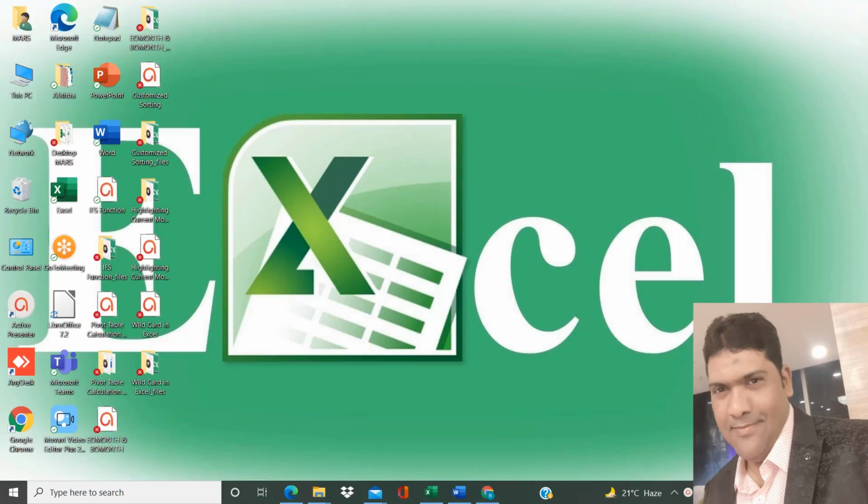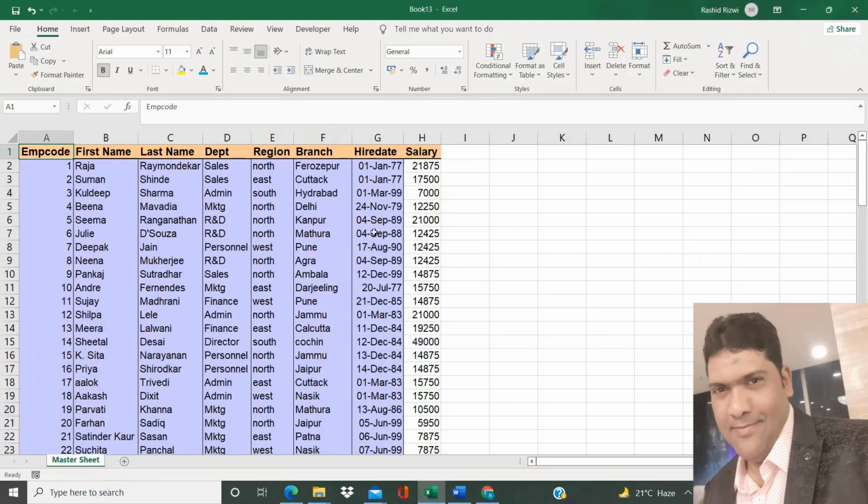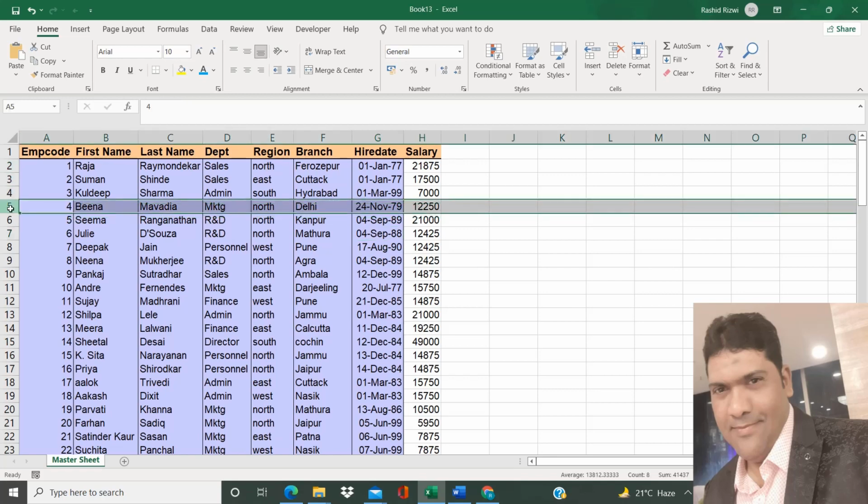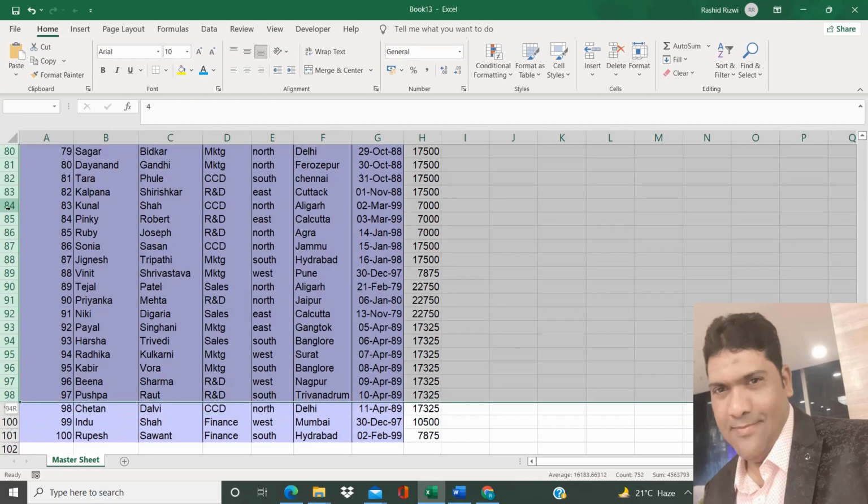I'll open some raw data as usual to show you an example. This is the raw data I have, where I will hide some rows first to show you. I select row number 5, then I come down, Control Shift Down Arrow, and select this many rows. How to hide rows?